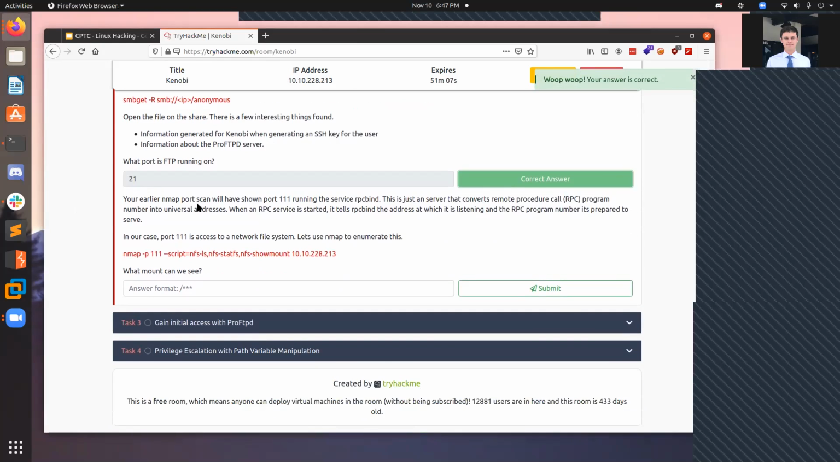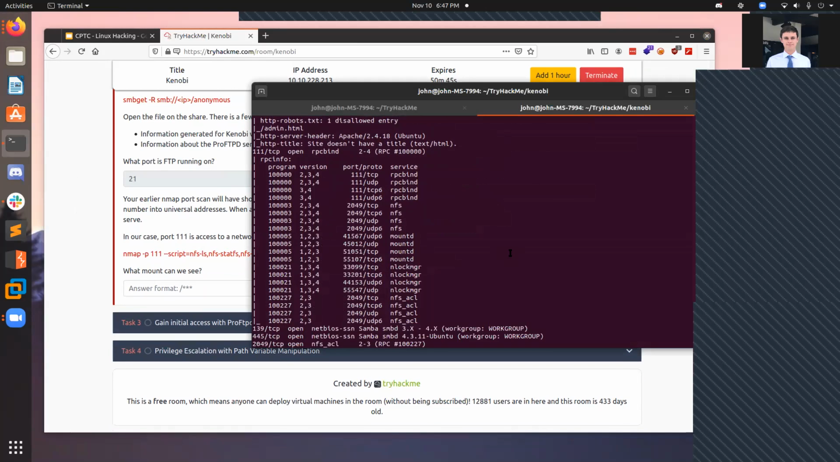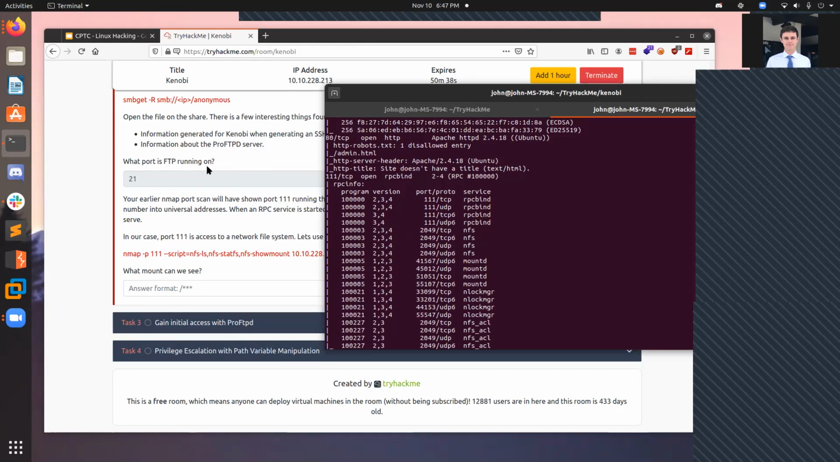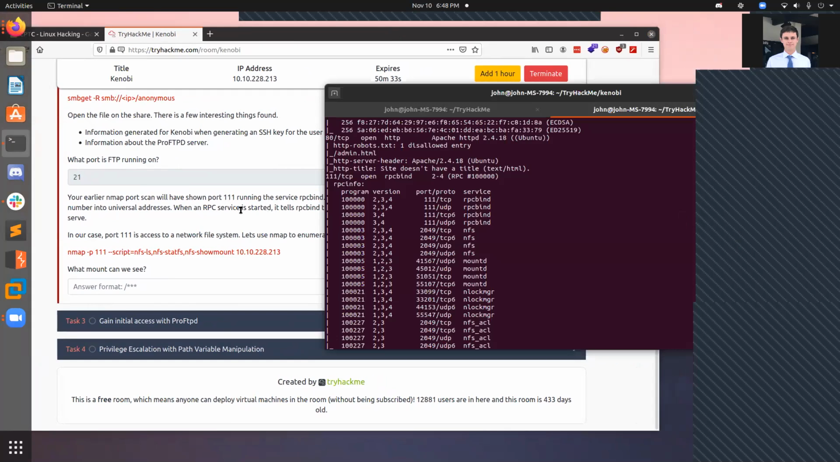Awesome. Your earlier nmap port scan will have shown port 111 running the service RPC bind. This is just a server that converts remote procedure call program numbers into universal addresses. When an RPC service is started, it tells rpcbind the address at which it is listening and the RPC program number it is prepared to serve. So this is commonly used for users or various services, like with file systems, etc. It's a little confusing. I wouldn't worry about how it works at the moment, but we'll just focus on what scripts we can run against it to see what we can get from it.